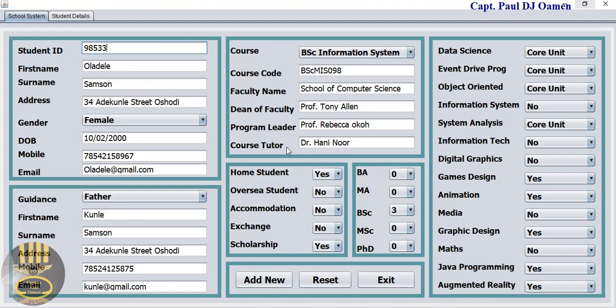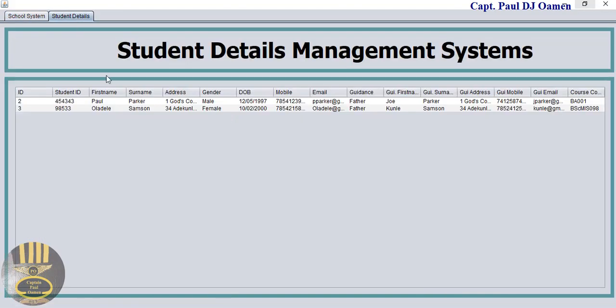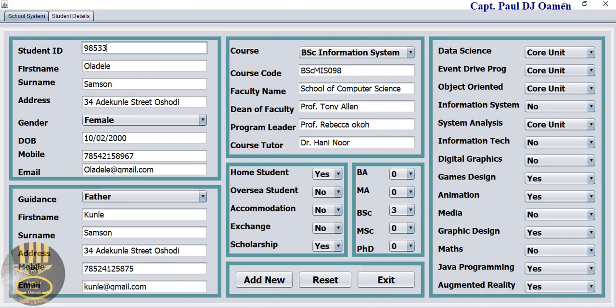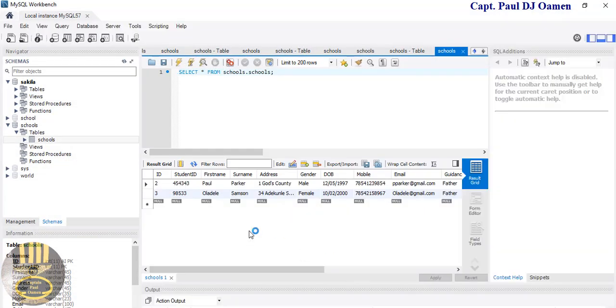And right here, those are the details I entered earlier. So let's show you guys what's going on here. Right here in the second tab, you get the details of this very student. And we also have the details of the student right here on the database, MySQL Database Workbench.